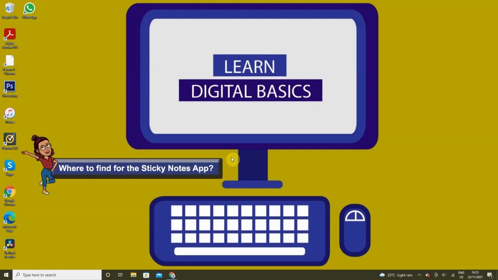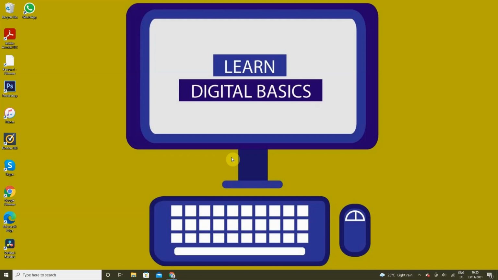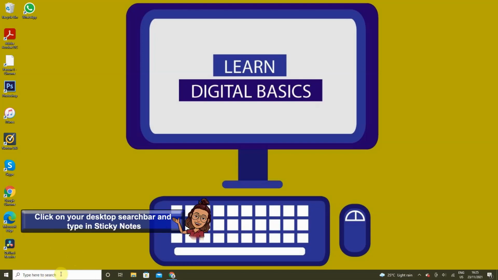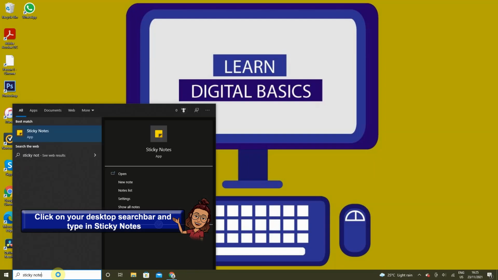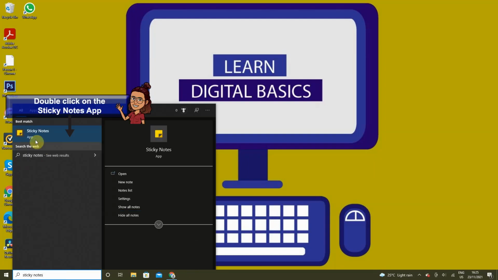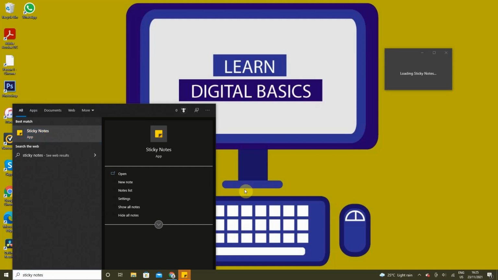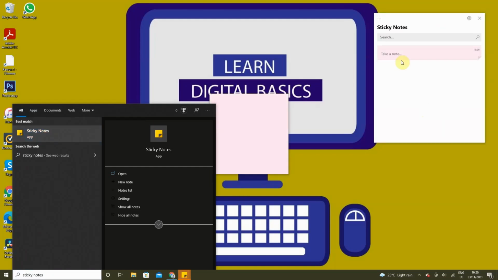Okay, so where can we go about finding this sticky notes app? Now if you look at the bottom left hand side on your desktop, you'll be able to see a search bar. Okay, put your cursor and click on the search bar and type in sticky notes. So the sticky notes app will appear as such, so double click on the sticky notes to open up your sticky notes app. Okay, so two windows of the sticky note will pop up as such.